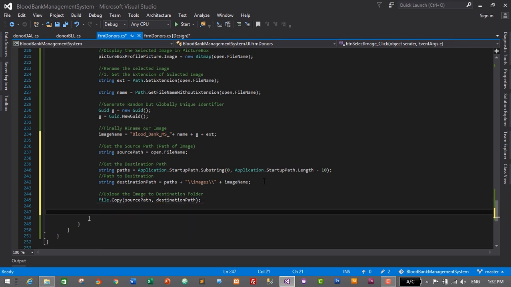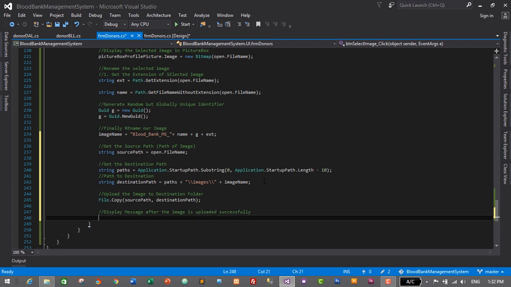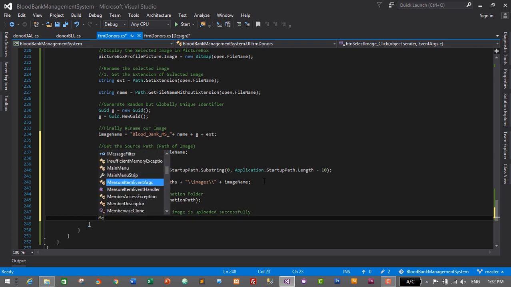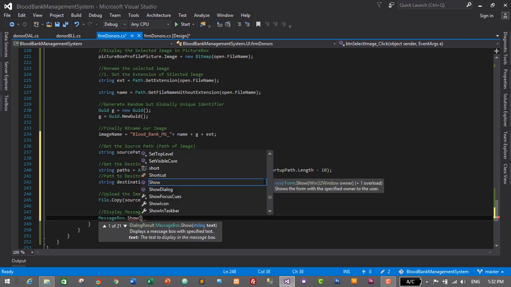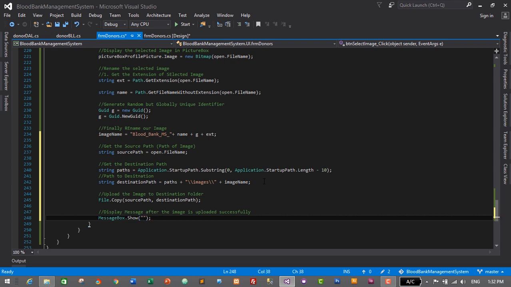After the image is successfully uploaded, we will also display a message after the image is uploaded successfully. So message box dot show, and then we will write a message like image successfully uploaded. That's it. Let's save it by pressing Ctrl and S, and I'll start application and check out whether the profile picture uploading functionality works or not.